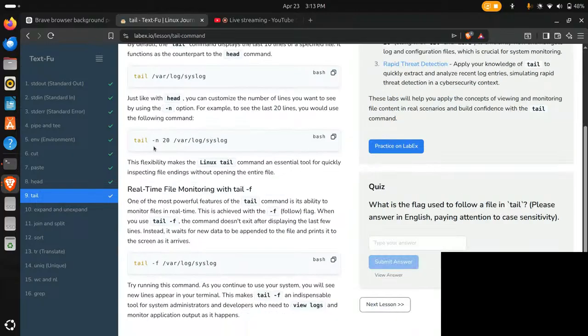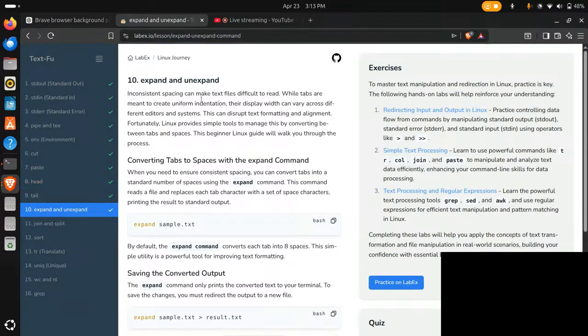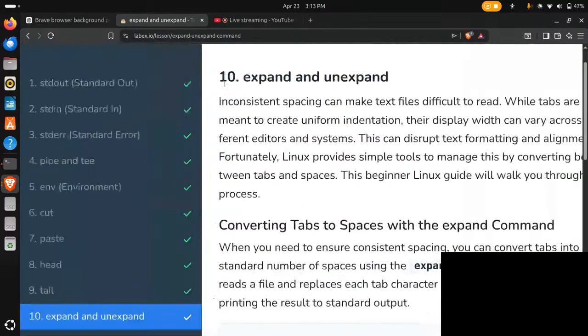We don't need tail too. We have already learned about that. Expand and unexpand. Let's learn about this.